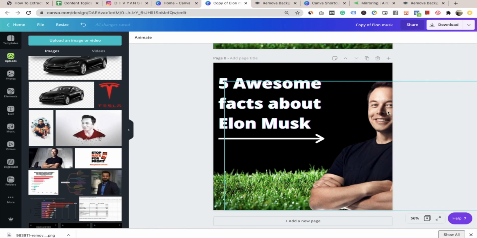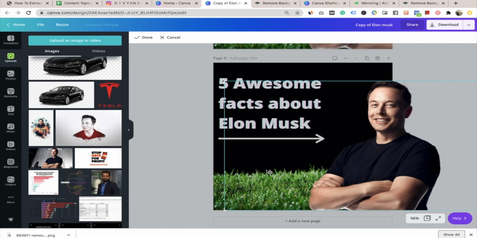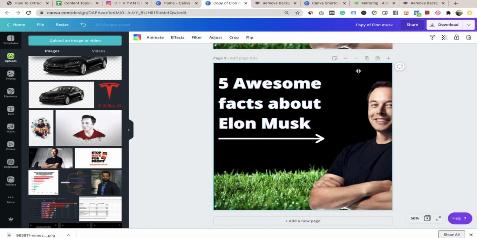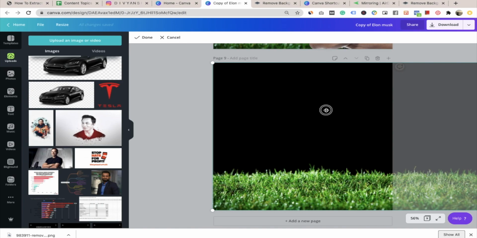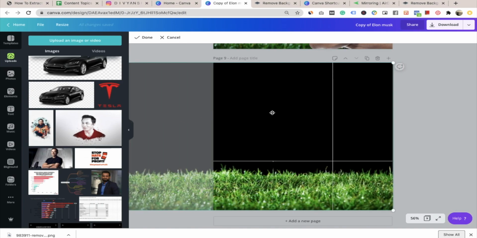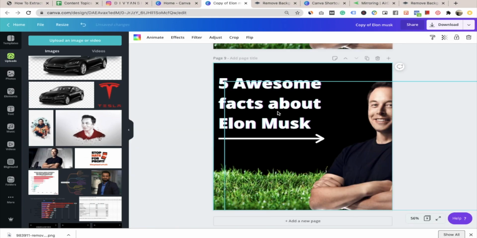So next thing that I am going to do is I am going to copy this page. So just copy this page. Okay, you need to make adjustment in the background. Let me do that. So click over at the top wherever it is blank. Let me just adjust it this way. Okay, so I have adjusted the grass here.